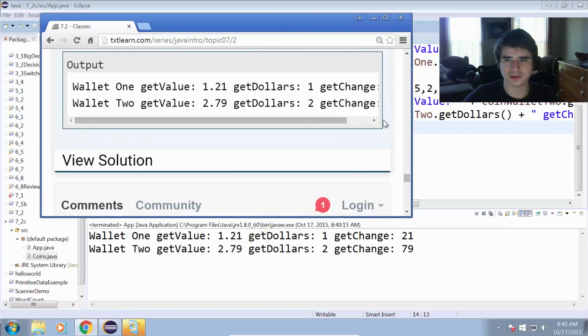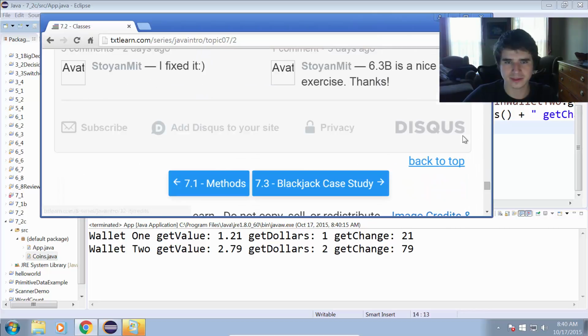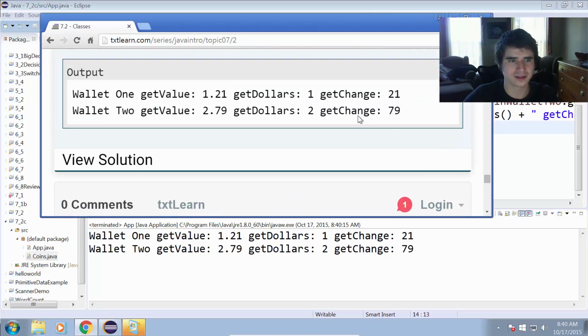Okay, so the first one here, it says, oops, too much stuff. Okay, wallet 1, get value, $1.21, $1, get change 21. Wallet 2, get value, $2.79, get dollars is 2, and get change is 79. So that looks like it worked properly, and that concludes this lesson.